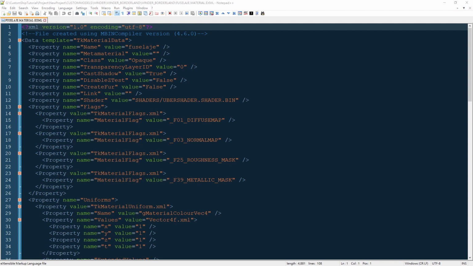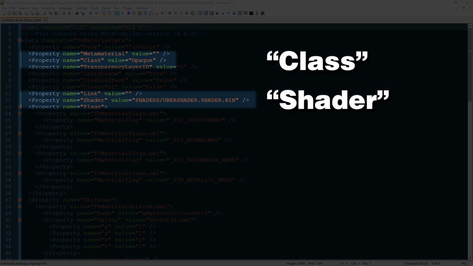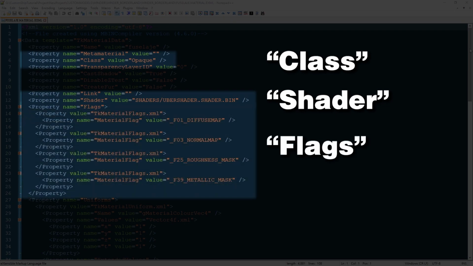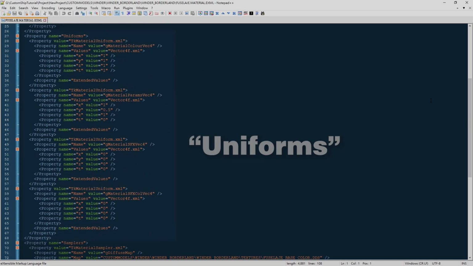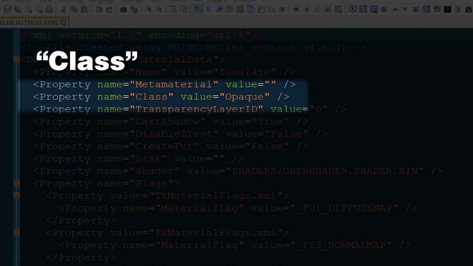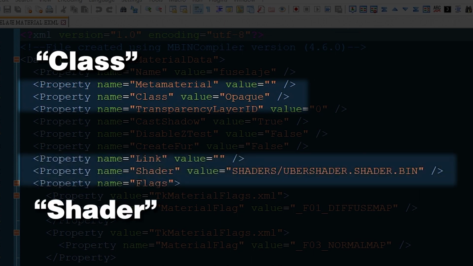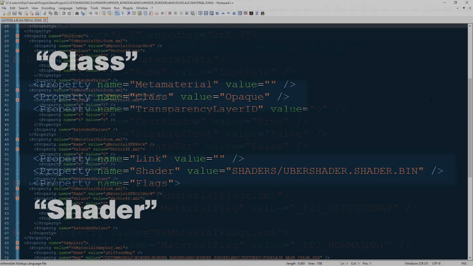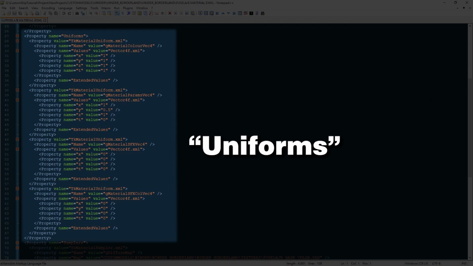There are 3 sections within this file which we need to take note of: the class and shader field, the flags section, and the uniforms section. The class field defines the overall rendering mode it uses. Currently, it is in the opaque class. Some material classes use a different shader file defined in the shader field. The uniforms section contains different material parameters, which we will tweak in a later procedure.